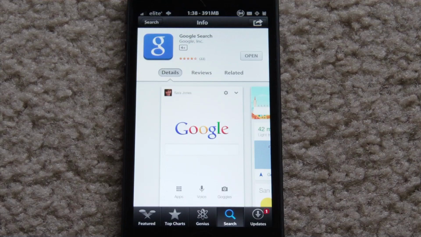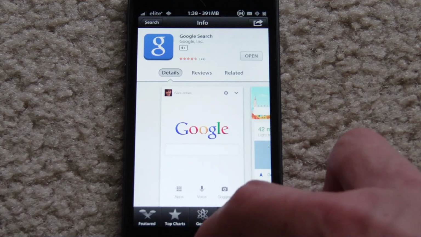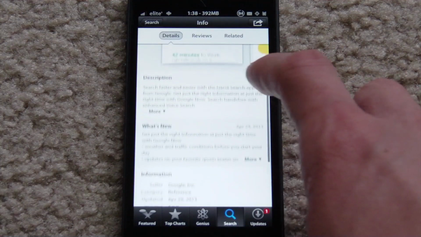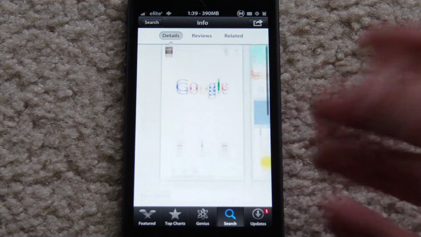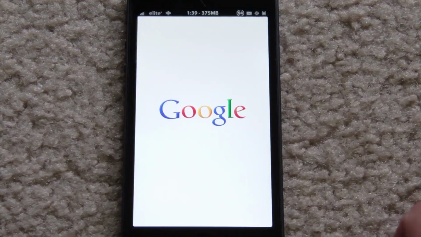It doesn't work exactly how it works on Android, because on Android you can swipe up from the bottom of your device at any time, and Google Now is right there. The way it works on iOS is you have to go into the Google Search app and then swipe up, and I'll show you guys that now. So you can read about it and get all the information you want with it pulled up in the App Store here. But let's go ahead and open it up. We already got it installed here, as you can see.